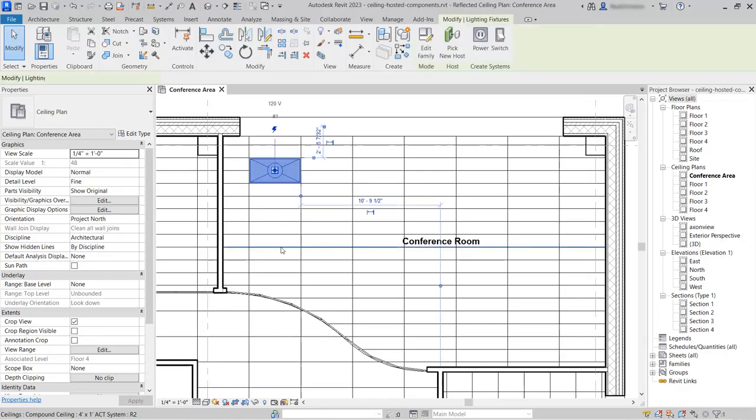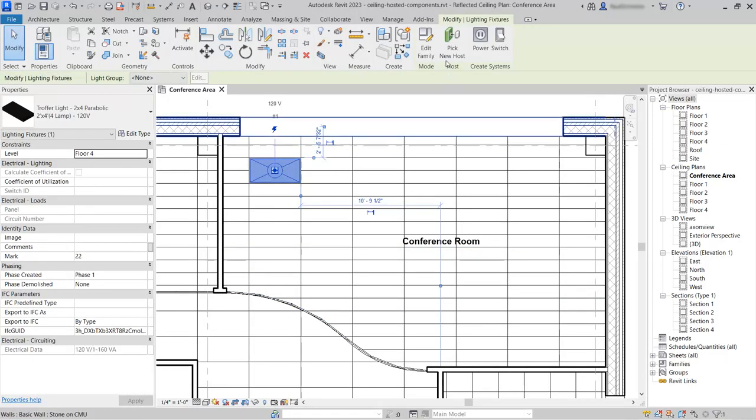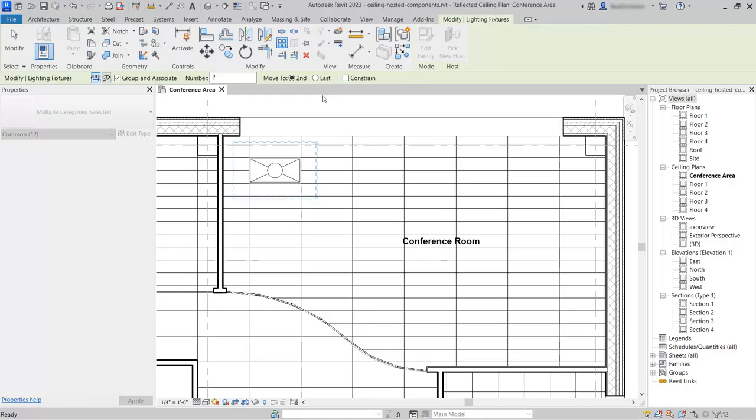So first we'll select the light fitting, and then from the Modify Lighting Fixtures ribbon on the Modify panel here, we'll choose the Array tool. Now looking at the options bar, we can see it's set to a linear array. We'll uncheck the Group and Associate option, and we'll change the number from 2 to 3. And we can see we have the Move To option set to second.